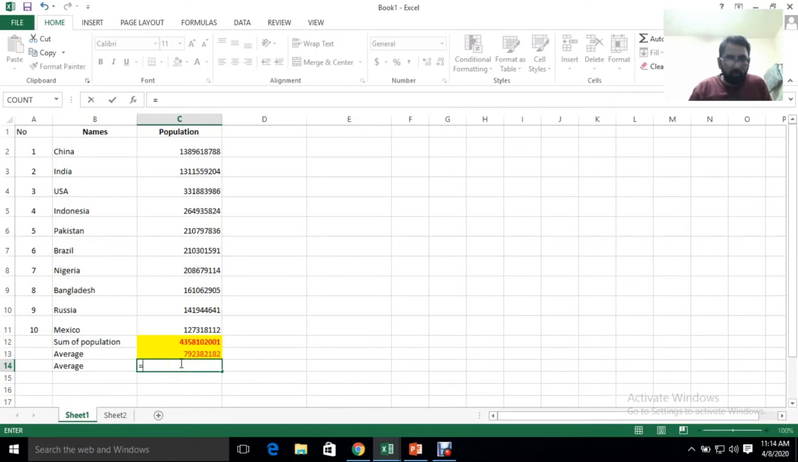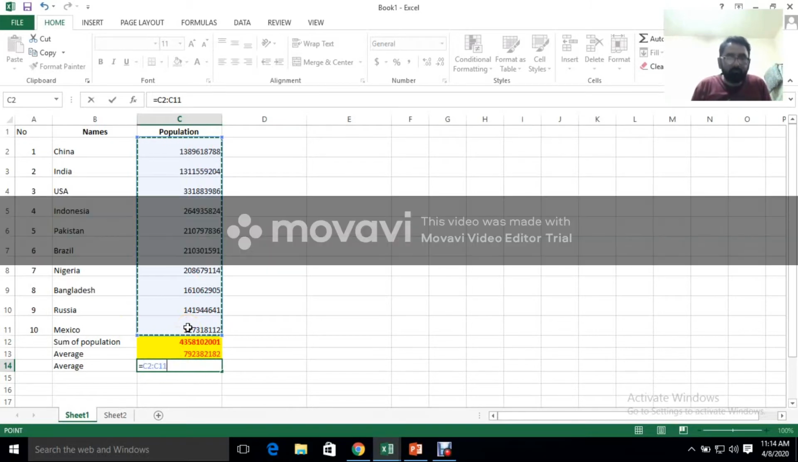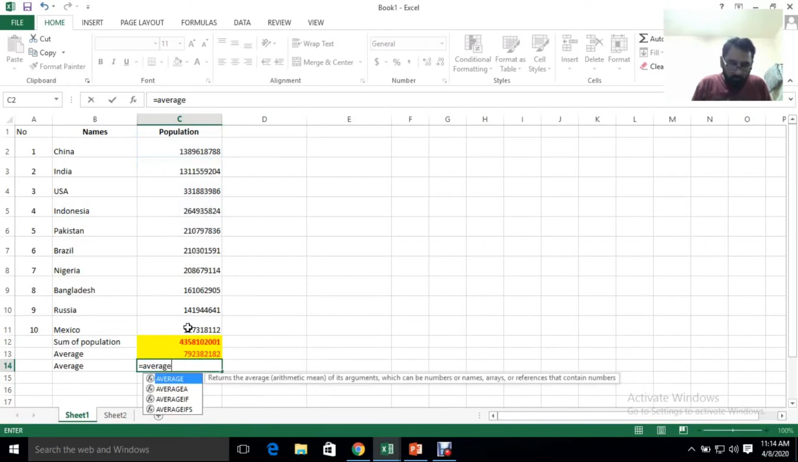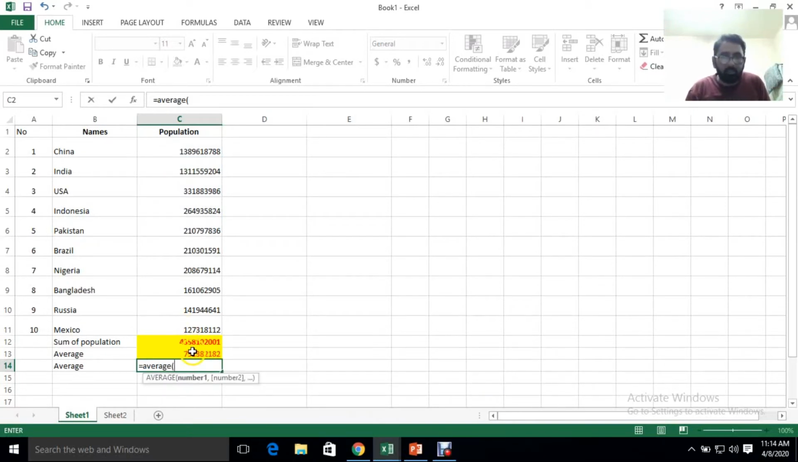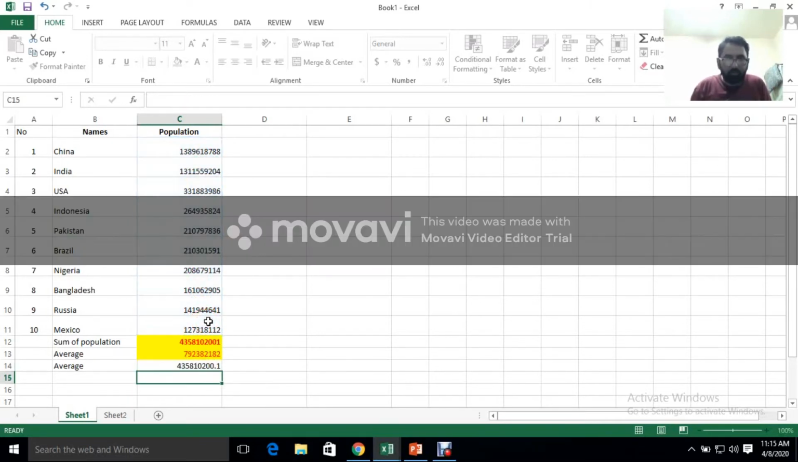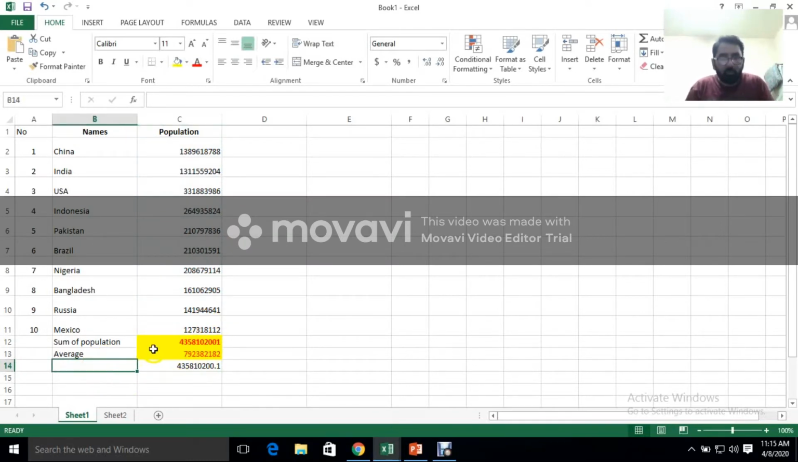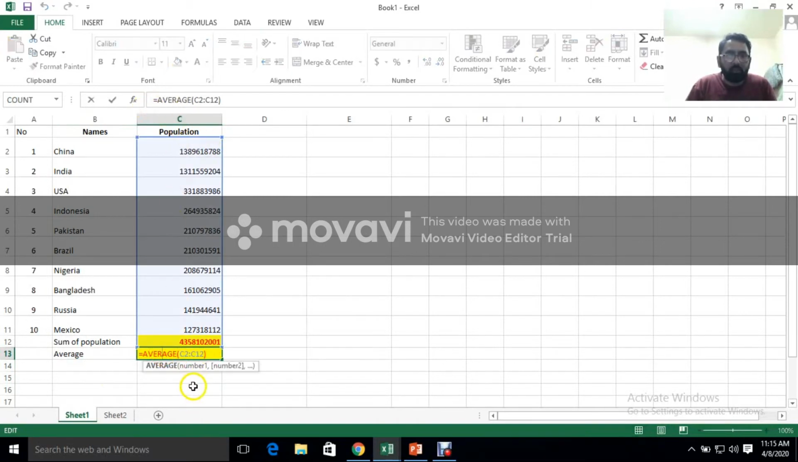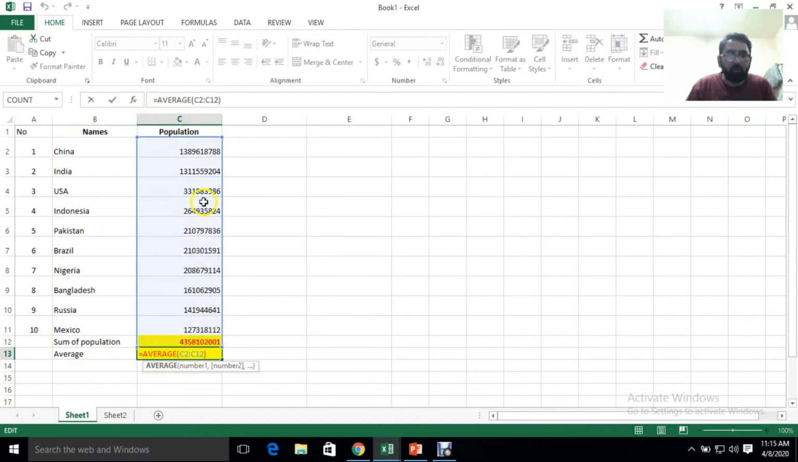So sum of the formula, then you write here equal sign, select all these columns, or you can select the total, and then you can see here average, and you can select here all the cells, the range, press enter, then you can find the average here. Here you can see the average is calculated.